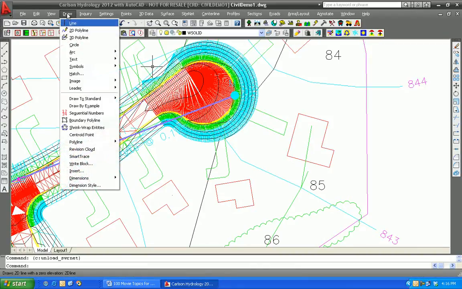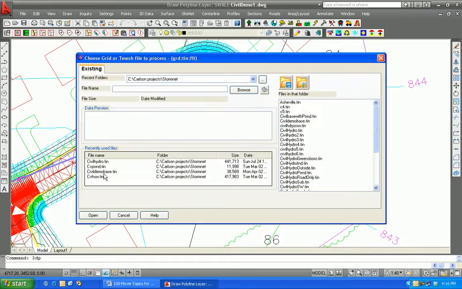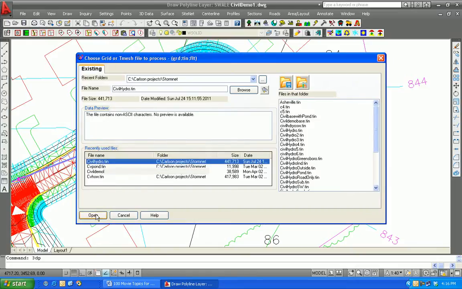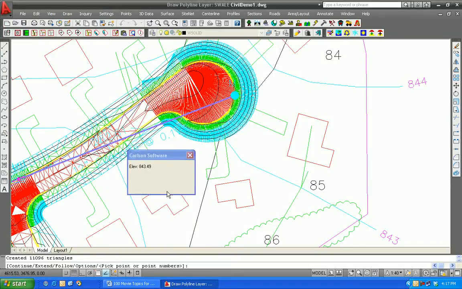So we go to draw 3D polyline, and here it's very important to use a surface model, the final design surface model, to accomplish this design work. And I'll put it in the layer swale, my polyline. My final surface is Civil Hydro Tin. I will select that, hit open, and you see you get a little inspector wherever you move that's real time. So if I pick a starting position right here, it's at 842.91.